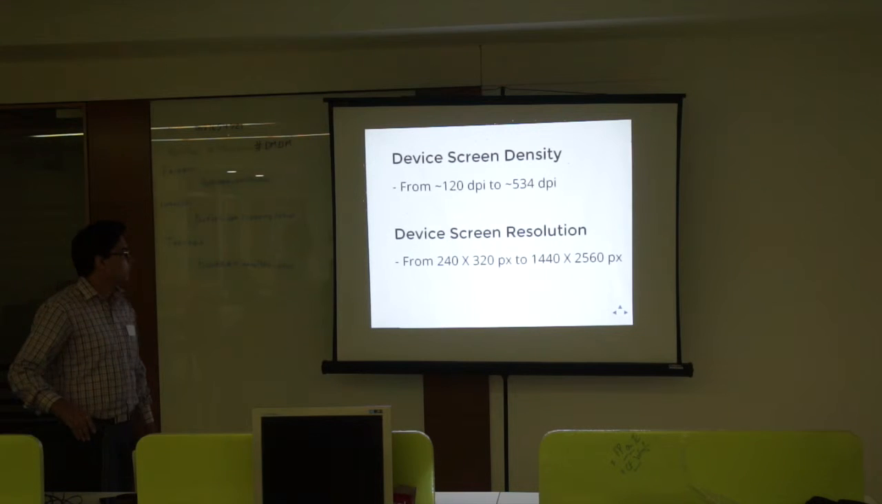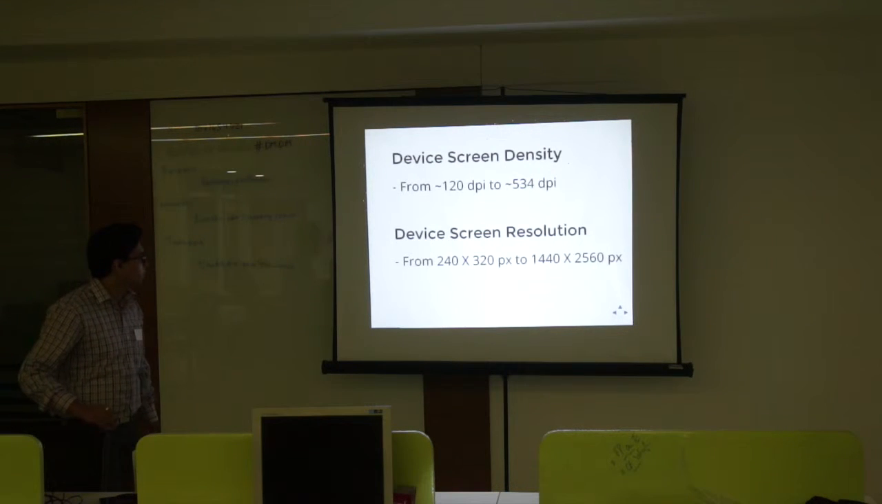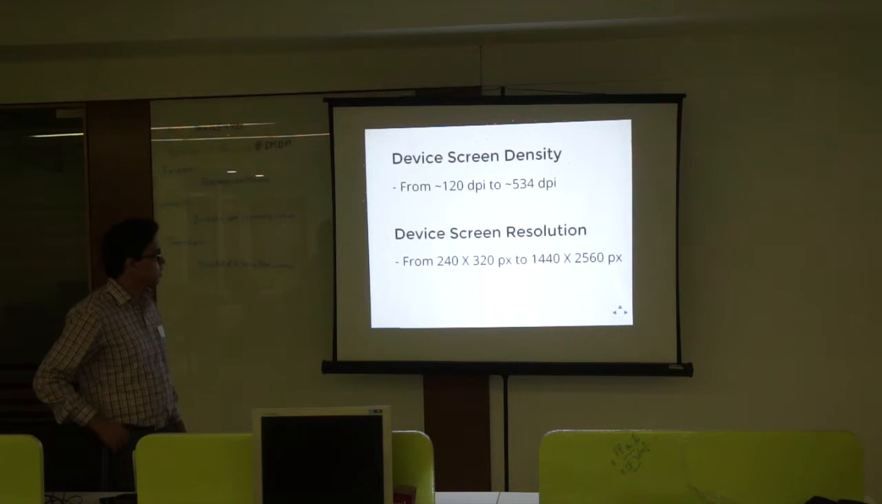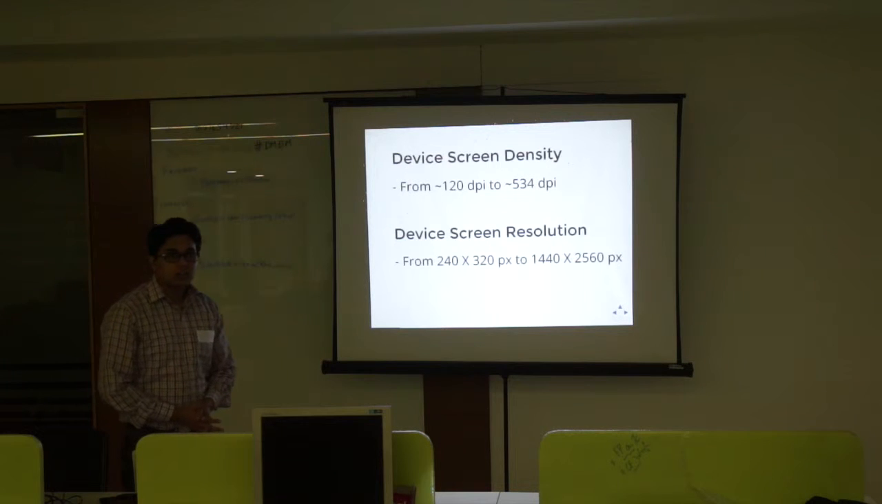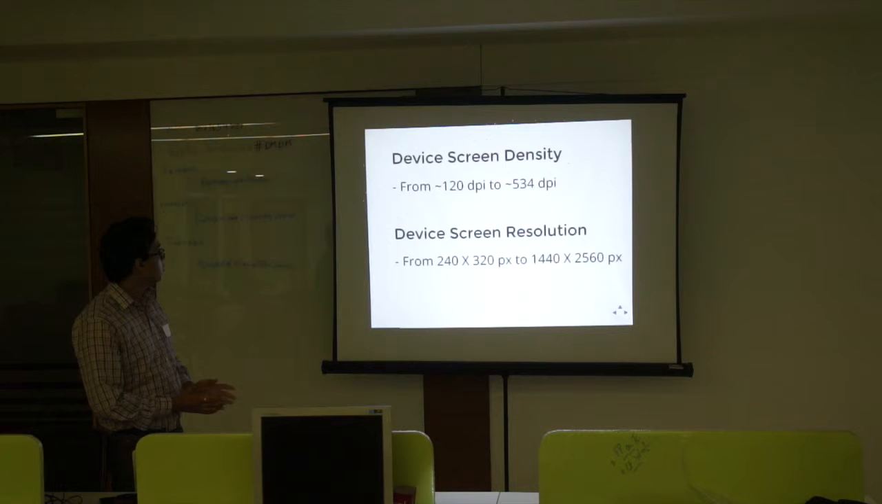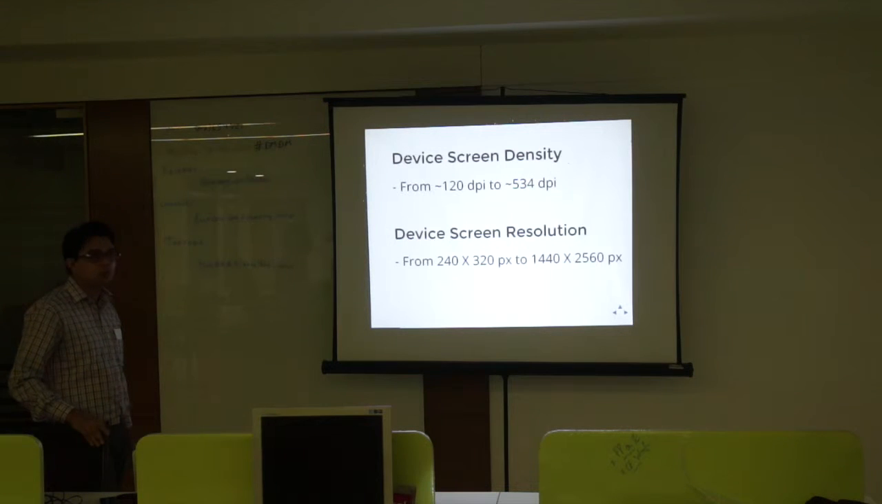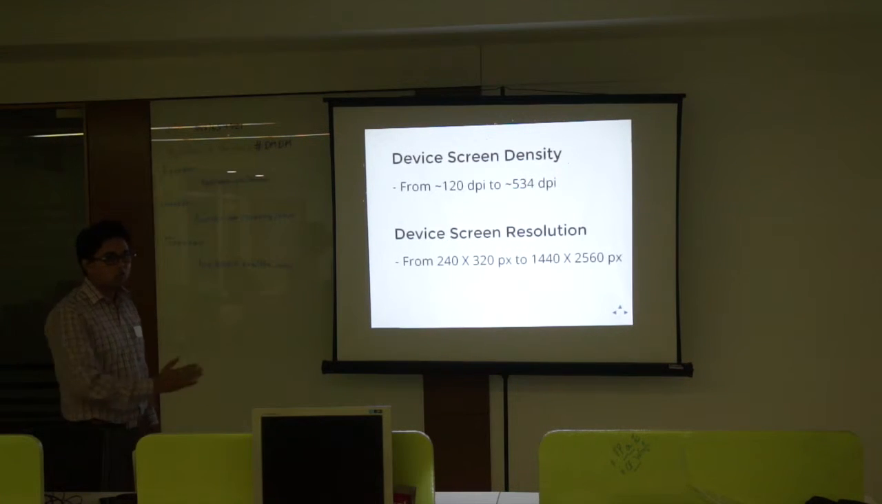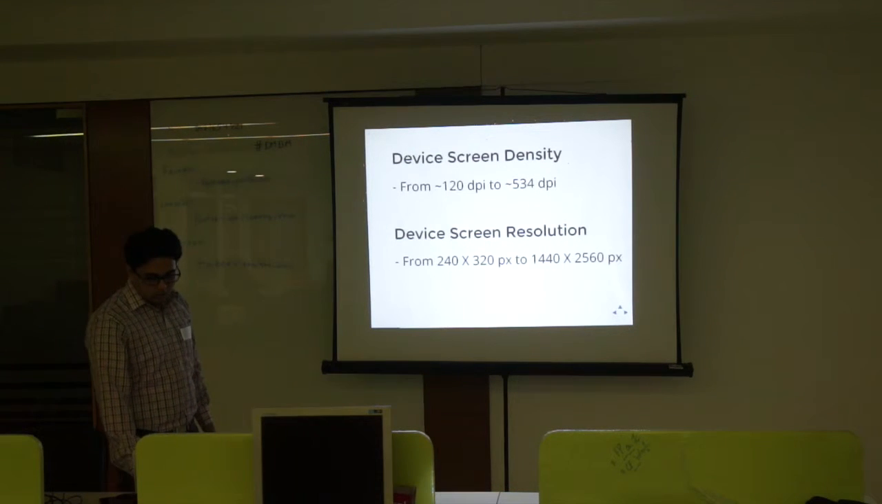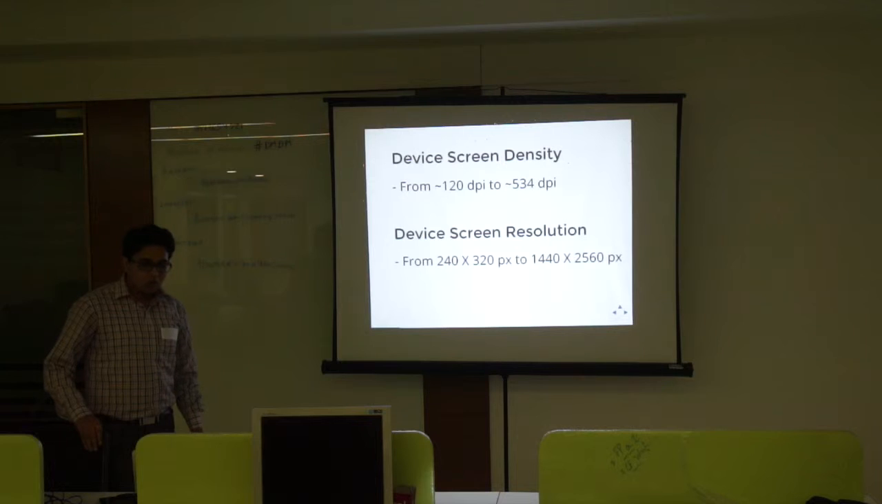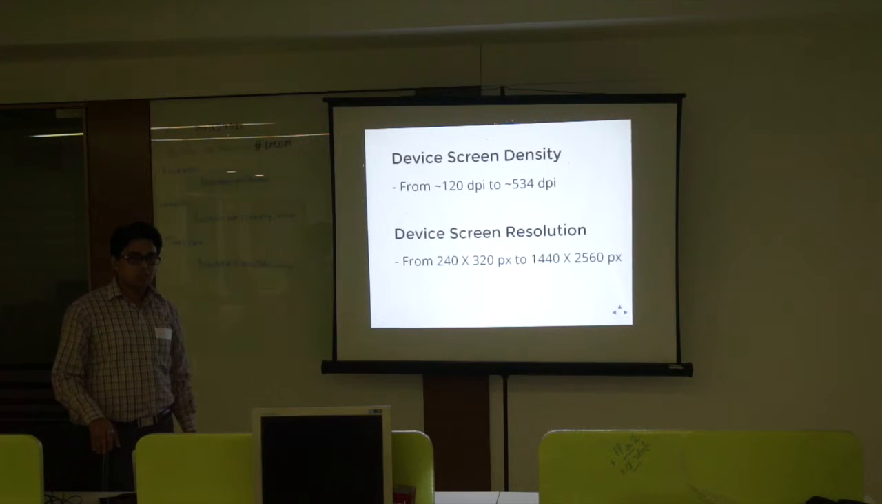The screen resolution of Android devices varies from 240 by 320 pixels up to 1440 by 2560 pixels. It's LDPI, MDPI, right? So it's the density. With a density of 120 dpi to 534 dpi. So we will discuss the density buckets further. As you can see, there are lots of Android devices, lots of variation.